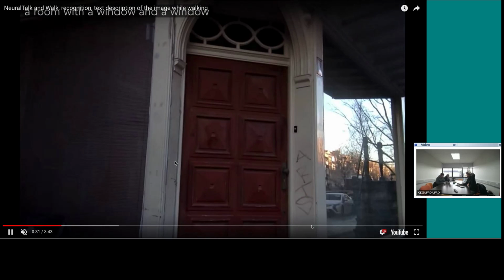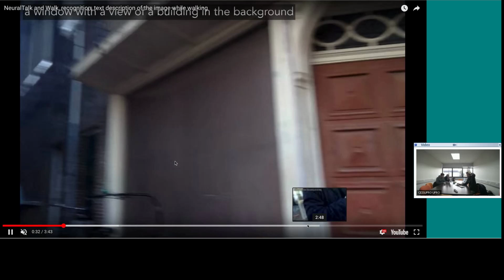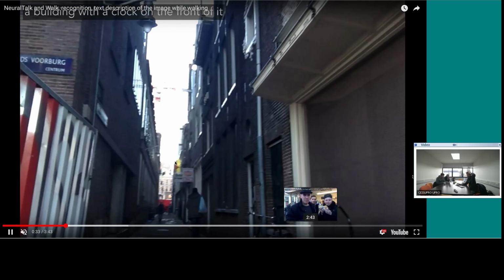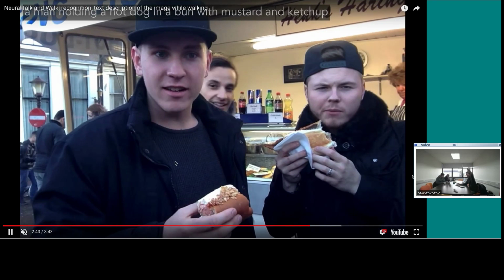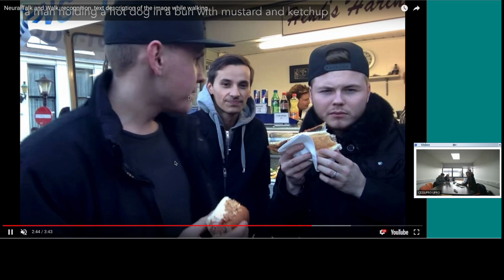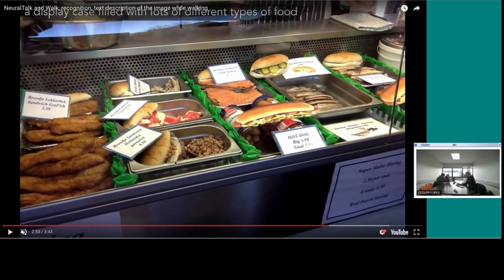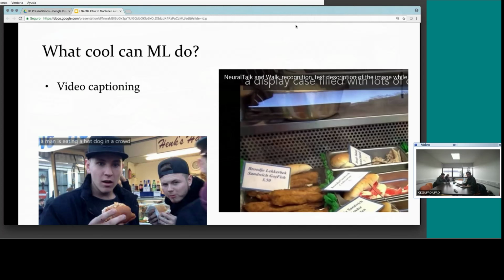But there is a quite cool part here where the person approaches people and a man holding a hot dog. Okay, it's wrong sometimes. A man and woman eating a hot dog. A man. Okay, after a bit. Display case filled with lots of different types of food. So there is a model that has been trained enough so it can generate a sentence like this, which is quite cool.